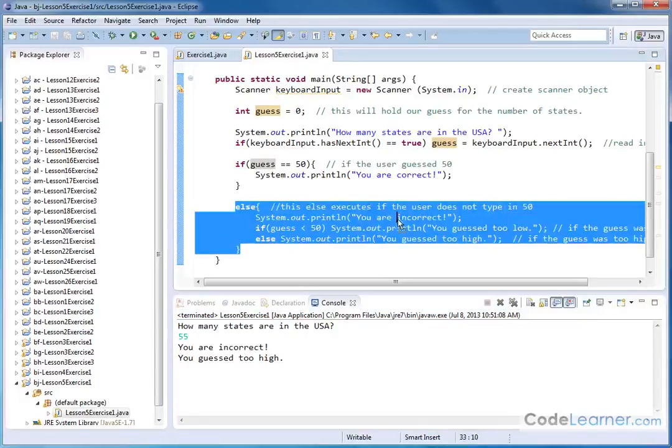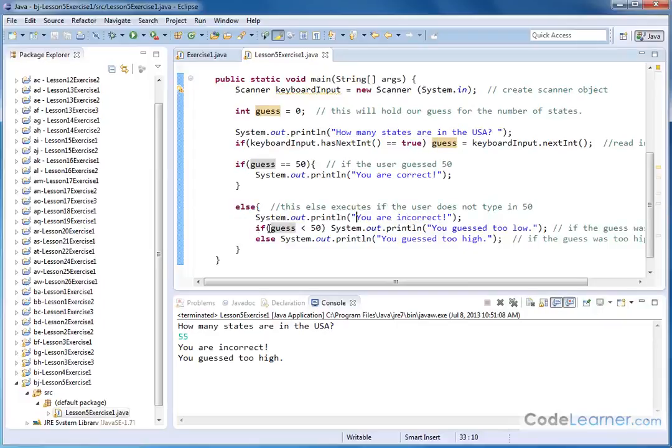Again, the else block triggers. We print out the incorrect message that we've got here. And then if the guess is less than 50, which in this case it's not, we bounce to the else, and the else is what triggers here. So the if statement here did not trigger because our guess was not less than 50. We typed in 55 there.